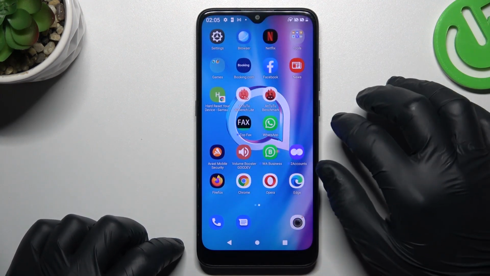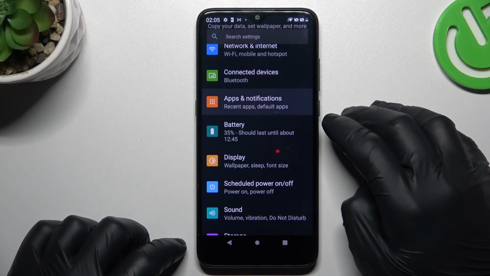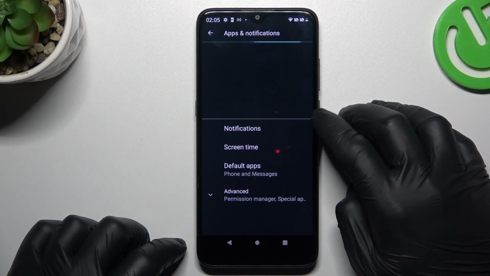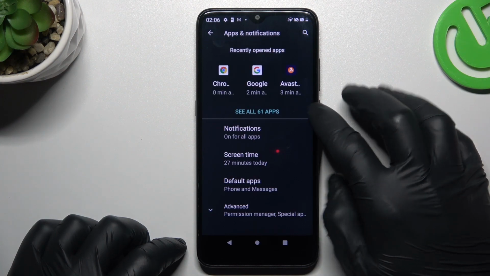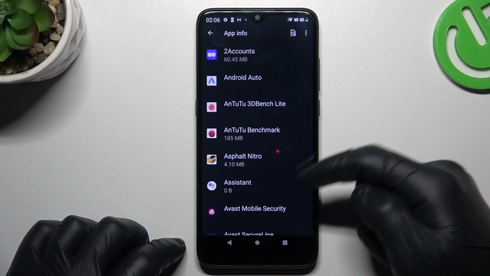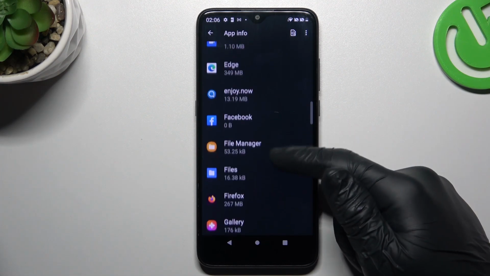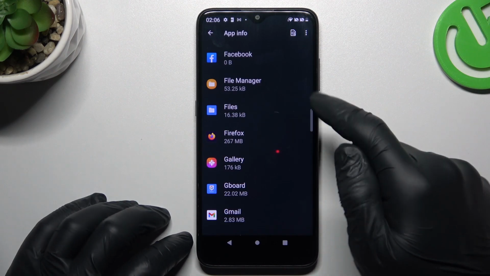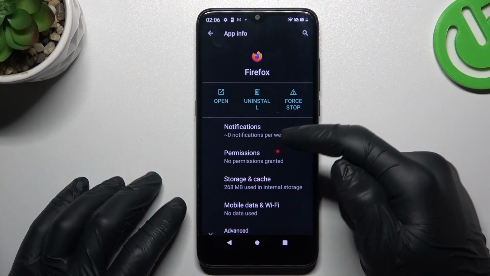Open settings. Then go to Apps and notifications. And tap on the CL apps. Now check the list, and if you see something strange, an app that you have not installed by yourself, an app whose name you don't recognize, just open it and uninstall it with this button. Tap on OK, and after that go back to the app list.